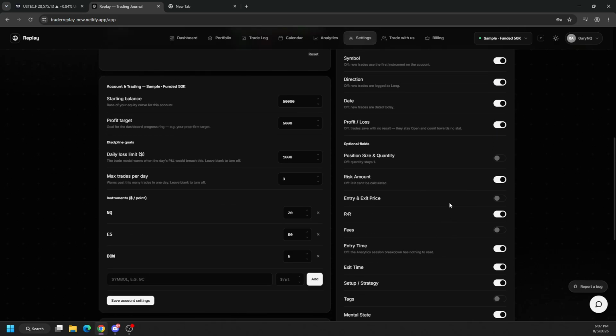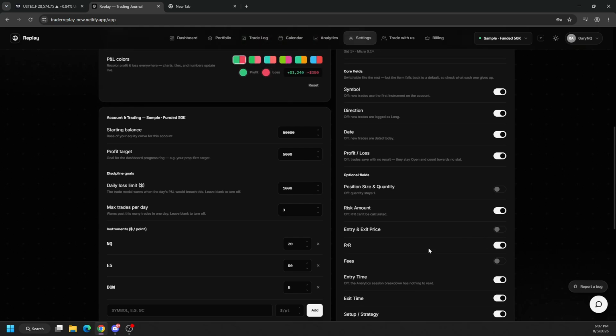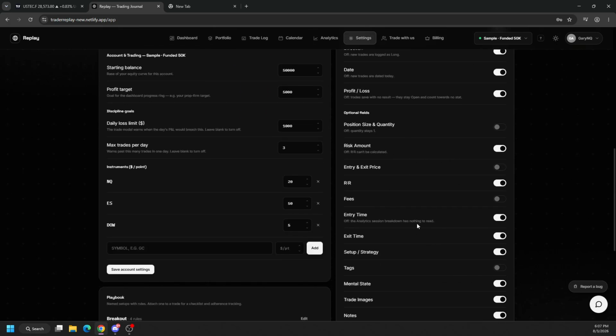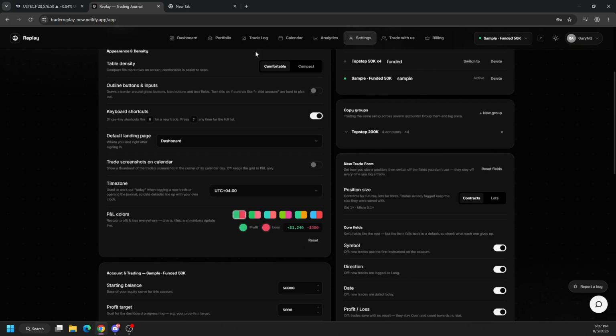Okay, so for example, for me, I do not need the prices, the entry and exit price. That's why this is turned off. And based on whatever you need, you can actually specify it in the settings. Okay, in the settings here.